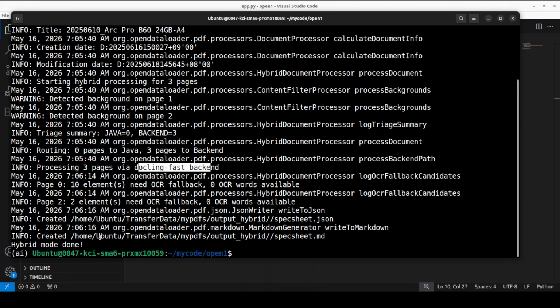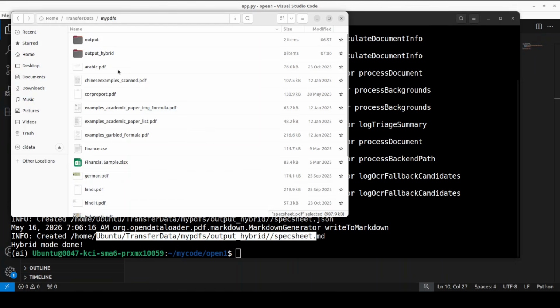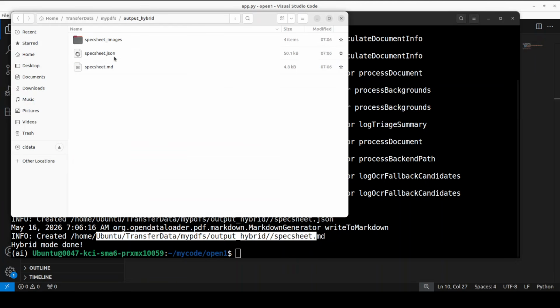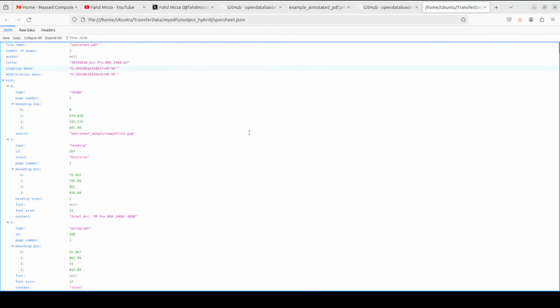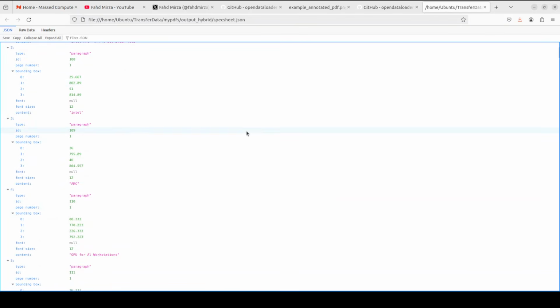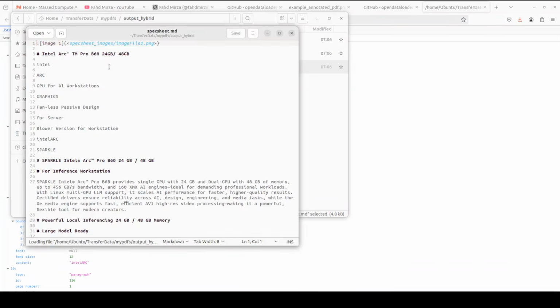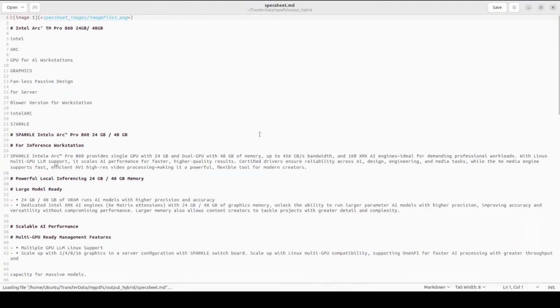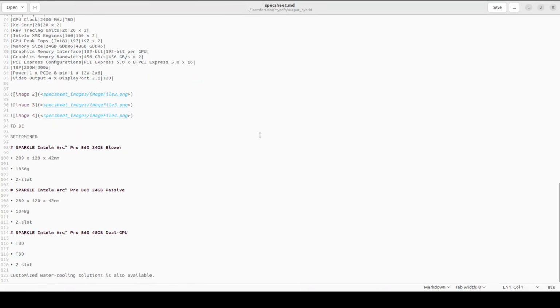Okay, and it has already gone and created that directory. So I'll just go into my output directory. This is output hybrid one. So this is the JSON. I'll just quickly show you. Again, looks pretty good. I'll just scroll down. For images, it has given the path. And for markdown, this is the markdown. I'll make it bigger. Again, it has produced it wonderfully well.